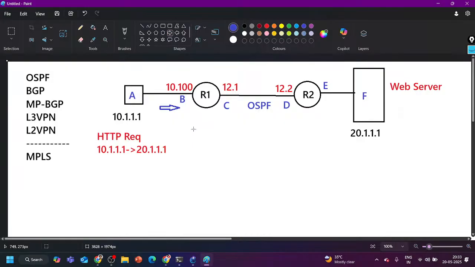Then it will check the destination IP address, and it will check in the routing table whether it has a route for the destination or not. If it has the destination, then it will check the MAC table for the destination MAC.